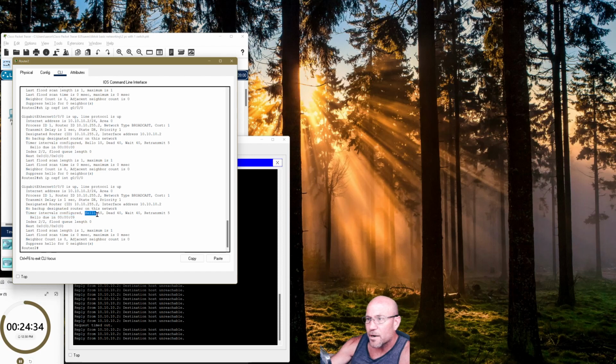Oh, it even tells you that right there. Timer intervals configured. These are the default timers on an Ethernet interface. Hello every 10 seconds. The dead timer is 40. Wait timer is 40. And there's a retransmit of 5. So we can see the hellos are going out.